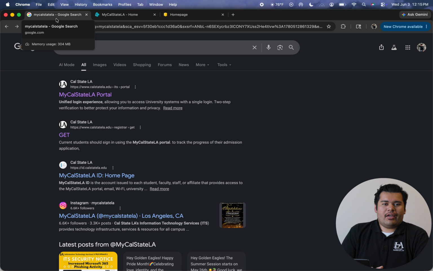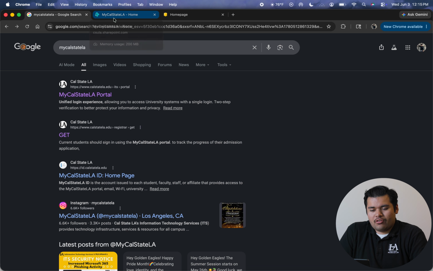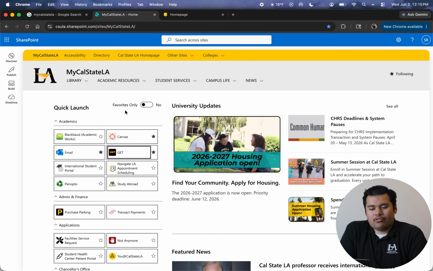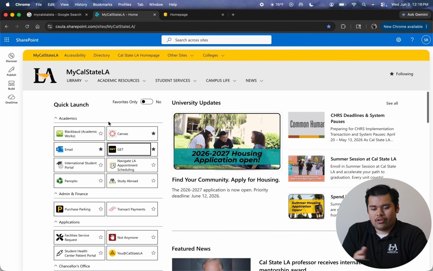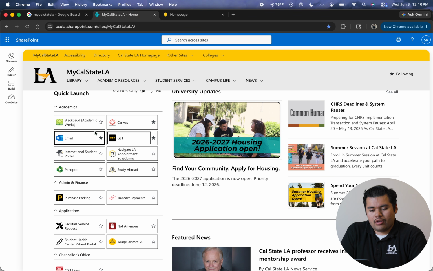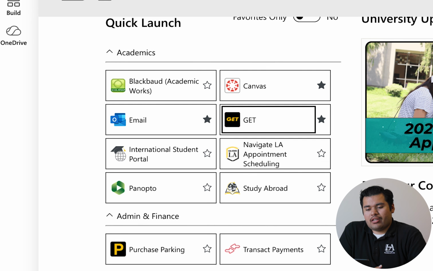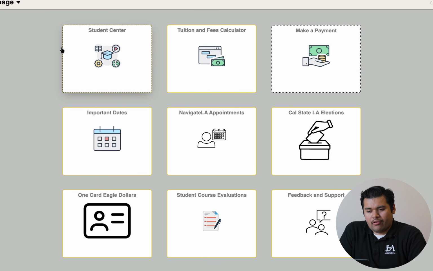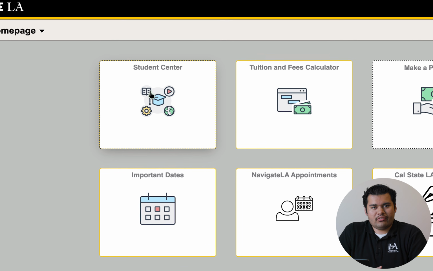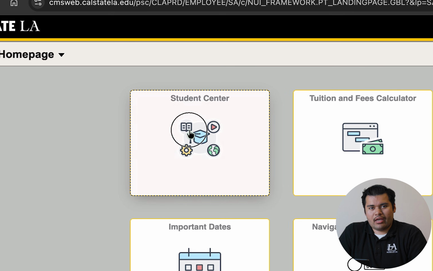We start off by searching MyCalc.LA. Once you search up MyCalc.LA, you put in your sign-in, your student email and password. It'll show you everything that you have in your portal. Look at the academic side. You're gonna look at Get. Click on Get, and it'll take you to the home page. From there, we'll go to box 1 first, since there's some information there that we need to gather first.